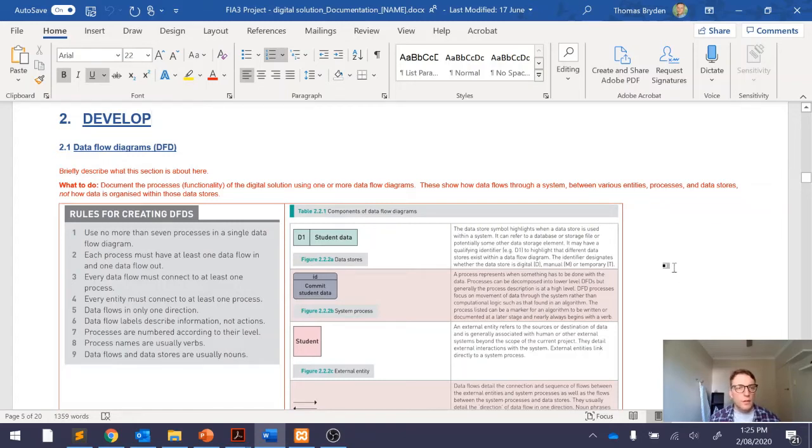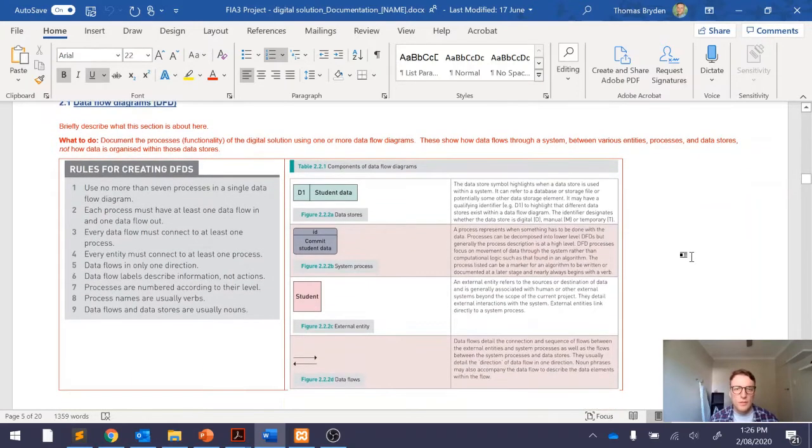In this video, I'm going to talk about data flow diagrams in relation to the development of your data-driven web application that you're probably currently working on. Data flow diagrams show how data flows through a system and between its various entities, processes, and data stores, but they don't show how data is organized within those data stores. Data stores are databases and database tables, as you probably already know.